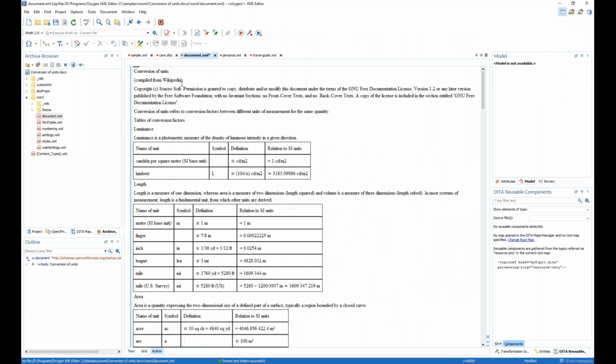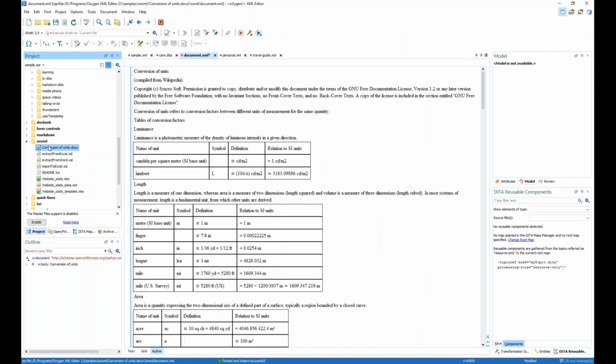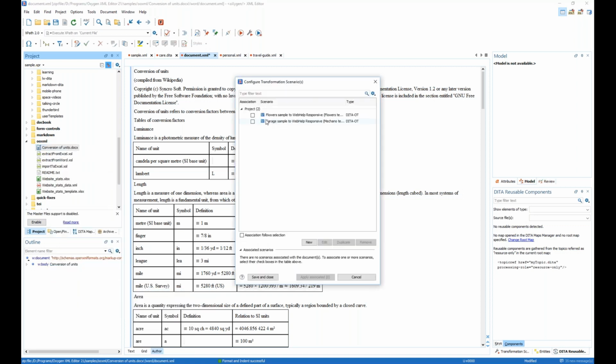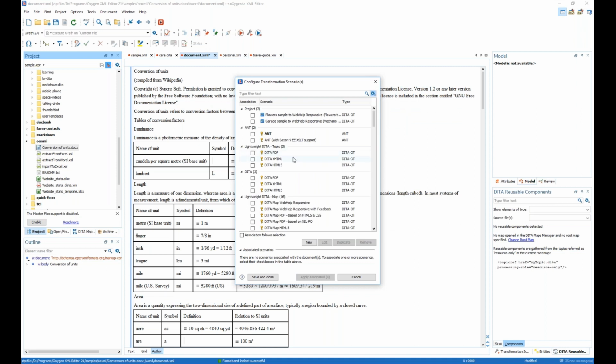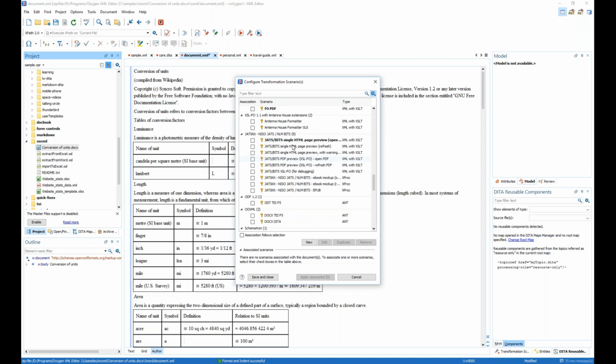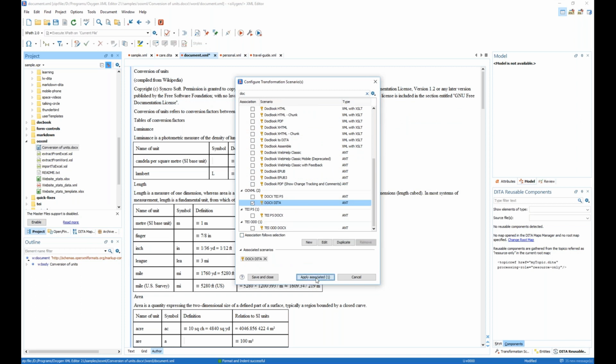So I have this as docx now. I don't know, what do I, in the project view, if I, let's show all. You can use the filter. Yeah. There it is, docx to DITA. Let's see what happens.